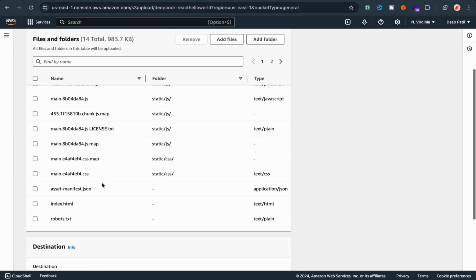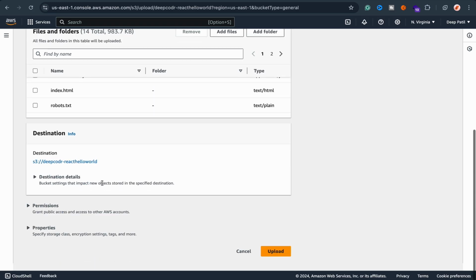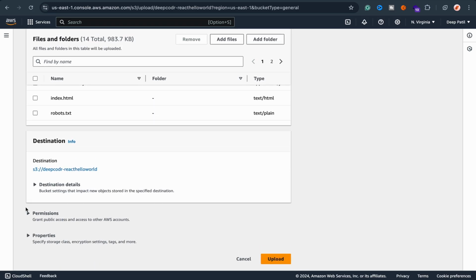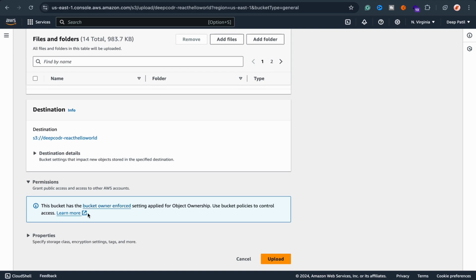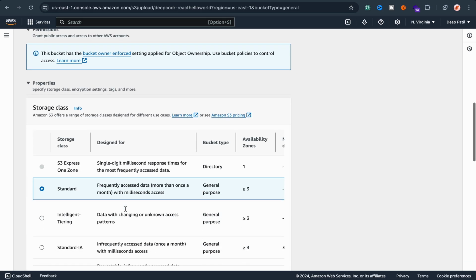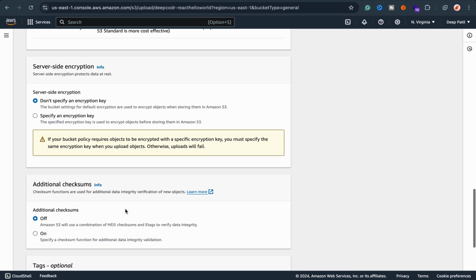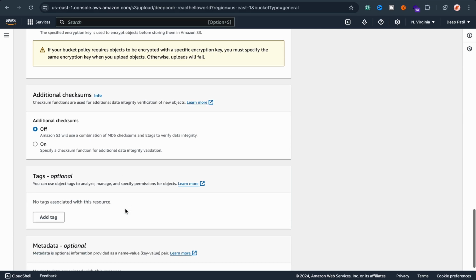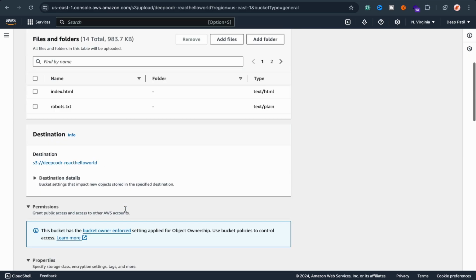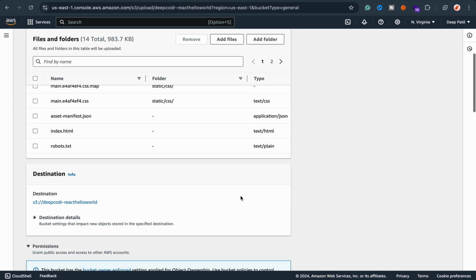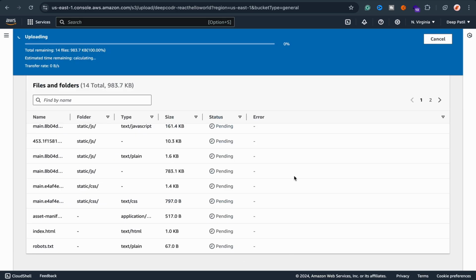And that's it, we have all the files in the build folder. For permissions, we don't want any other permission, so let's keep it as it is. Properties also, we will keep as they are, because we don't need any other storage class or other options for this one. Let's click on upload, and we can see that it has started uploading the files. Let's wait for it to complete.